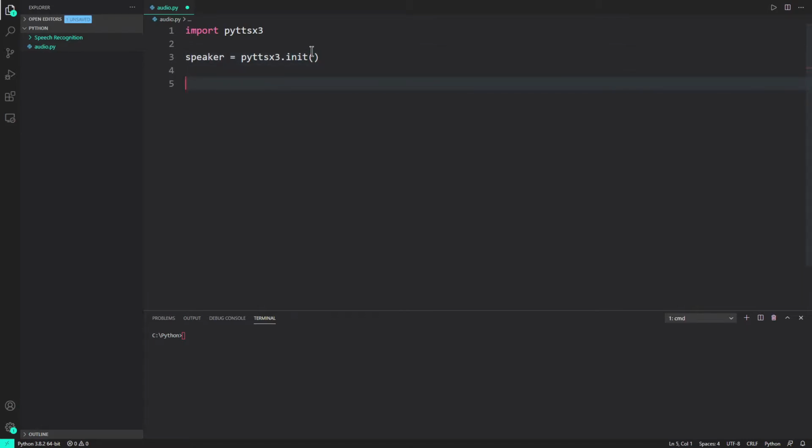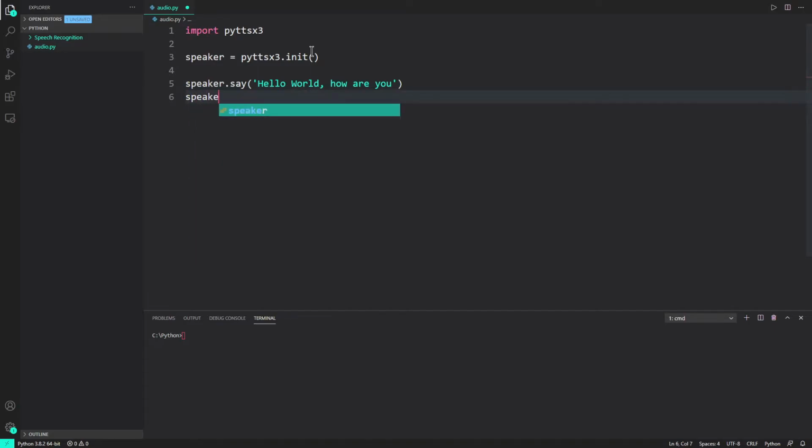Now I can write speaker.say, and inside I can write any text that I want. I can write hello world, how are you. I'm keeping it simple. And after that I'll say speaker.runAndWait. A very simple 4-line program. We'll just run it to see whether we get the output or not. So I'll say python audio.py. Hello world, how are you? And we got the output of the text in the audio format.